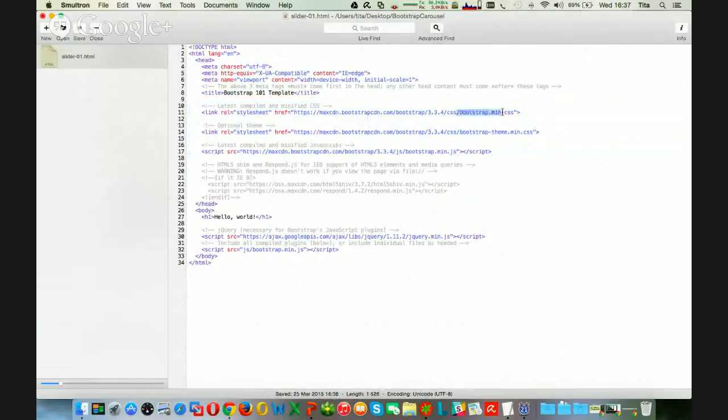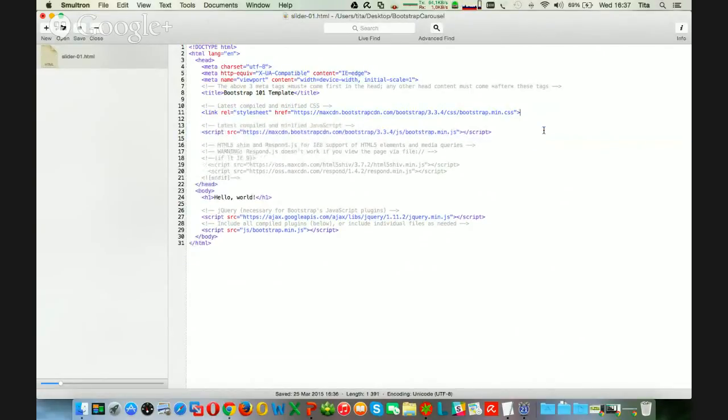Basically, we're grabbing the Bootstrap CSS file. This one, we don't need because, as it says here, it's optional if we want to use other elements from the Bootstrap theme, so this one is not necessary. And here we have the JS file. One important thing regarding the JS file is that the JS file must be located after the jQuery min.js file is called.